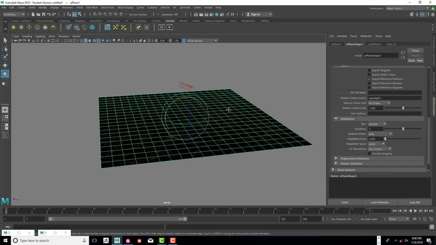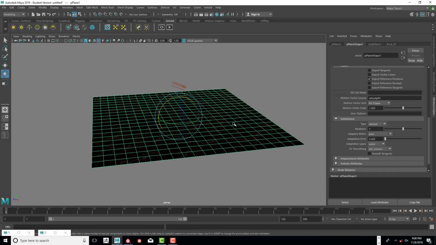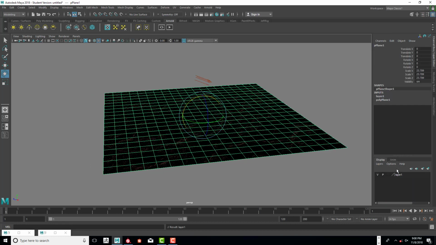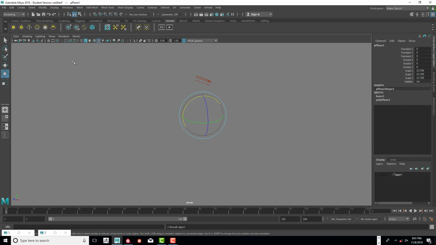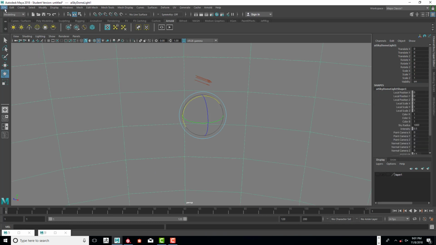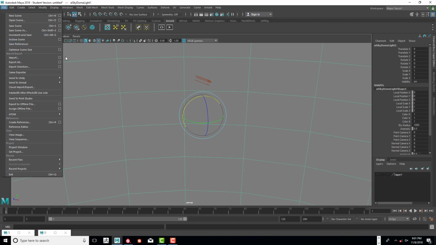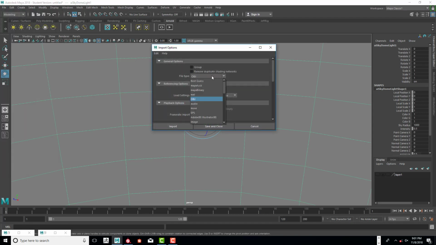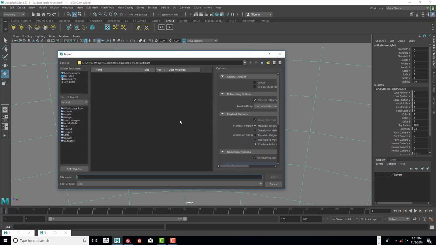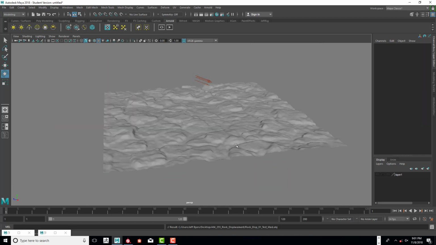And we're going to zoom out just a little bit so we can give ourselves some room. And I don't really need this anymore. I'm not going to get rid of it, I'm just going to put it in a layer and get rid of it that way. Go into File, Import, Option box, and make sure I select OBJ, Import, Desktop, and looks like it's in here. So let's go medium. Okay, ooh, there it is.